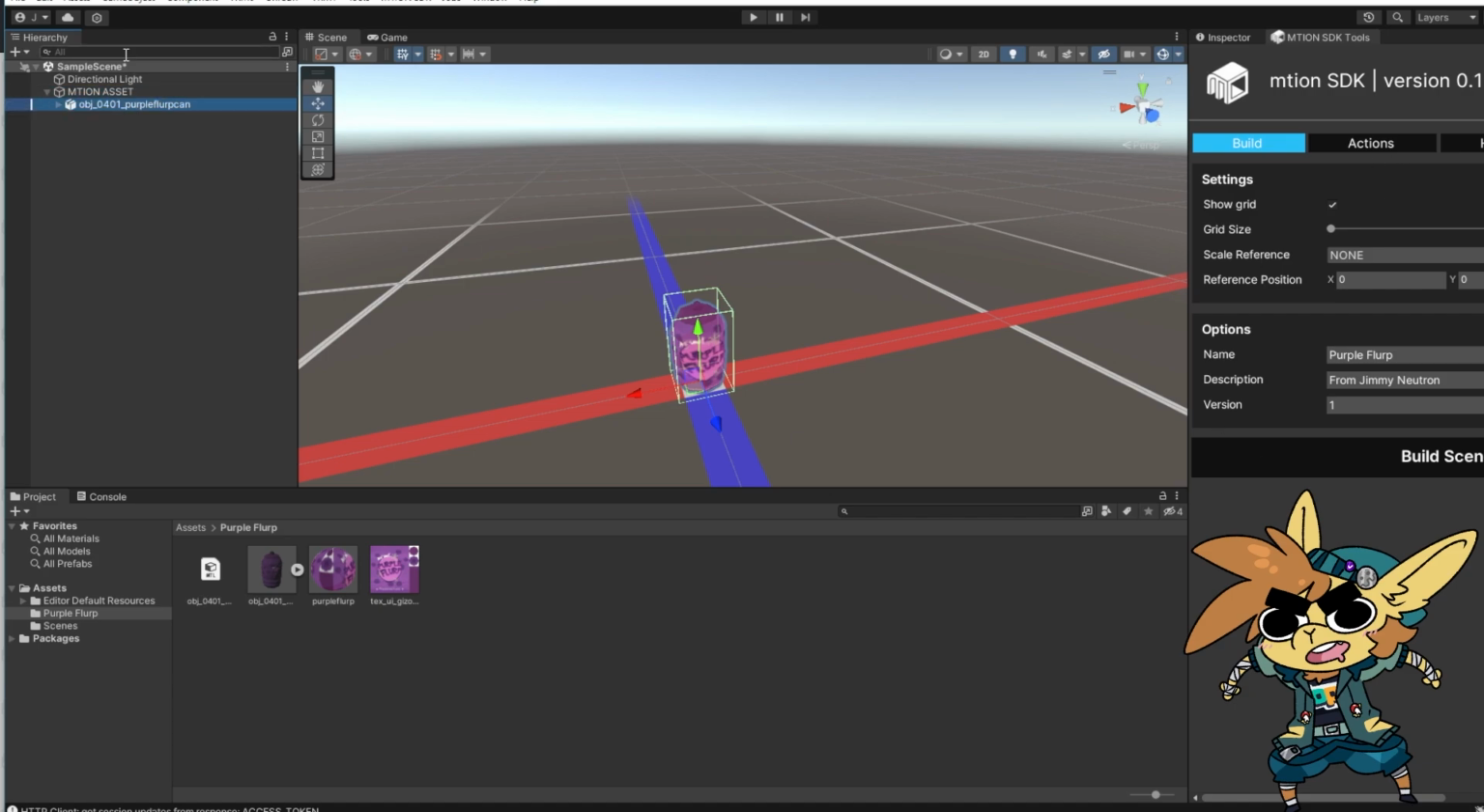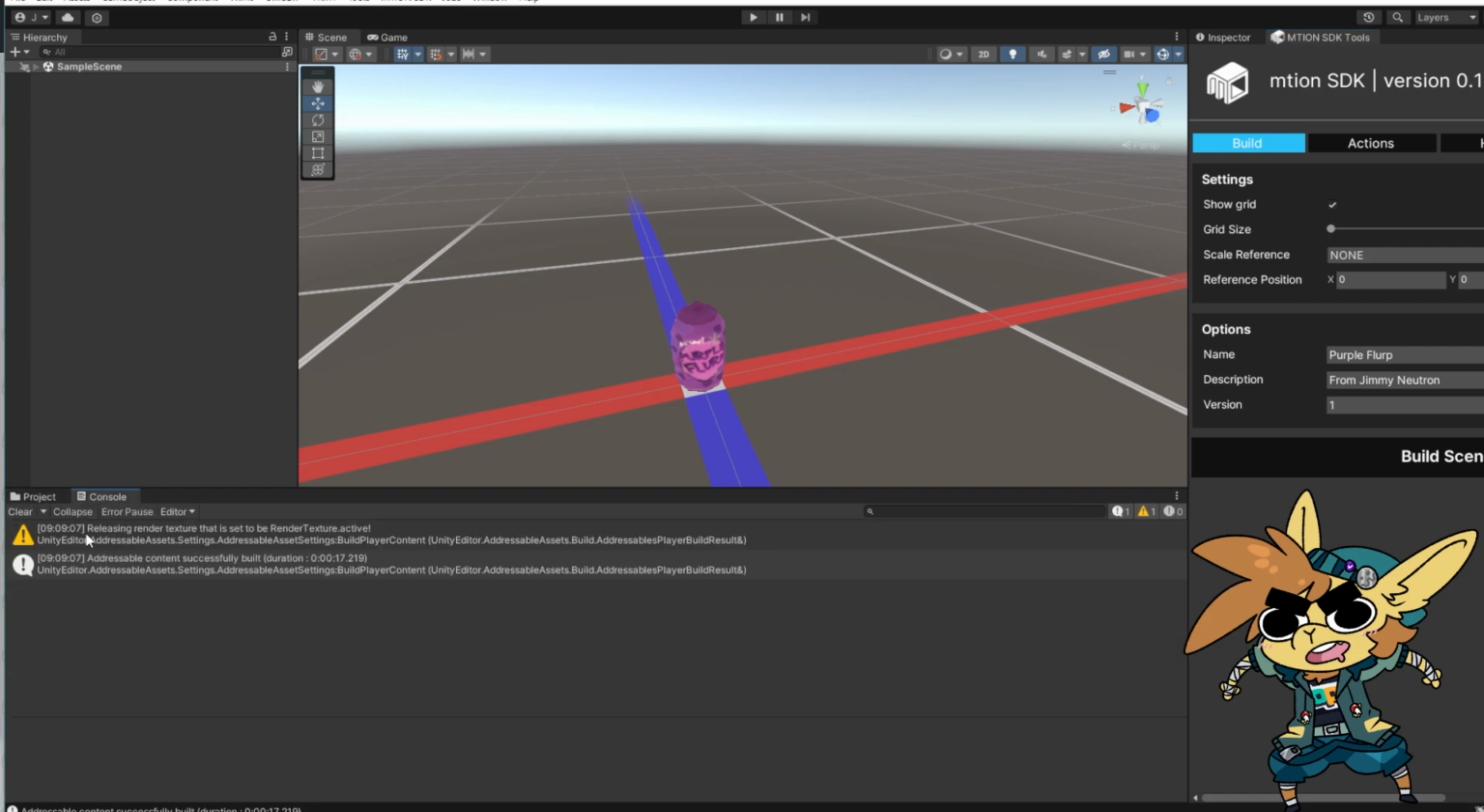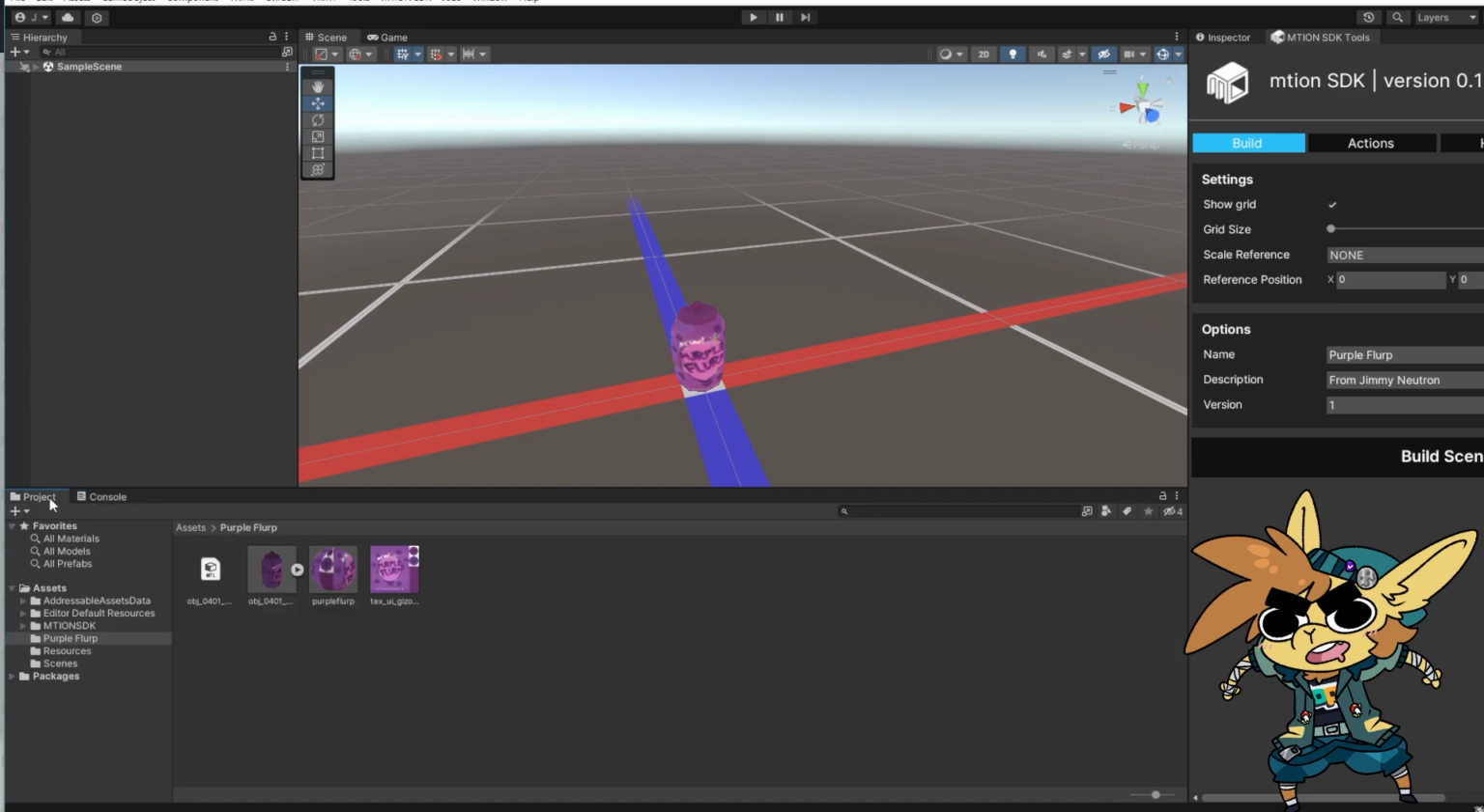So what we're going to do now is export this. When we go to export, it's going to pop up with this. Now that it is exported, you'll know it is exported successfully if there aren't any errors being thrown at you. Release render texture, set the render texture. Oh, don't worry about that. That's not a big deal. Yeah, that's all good.